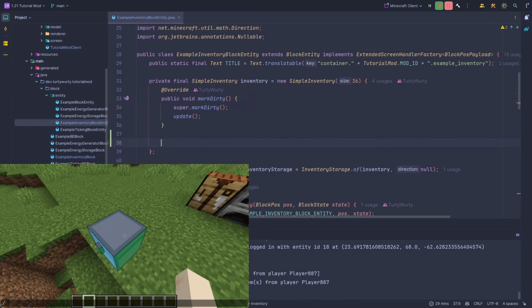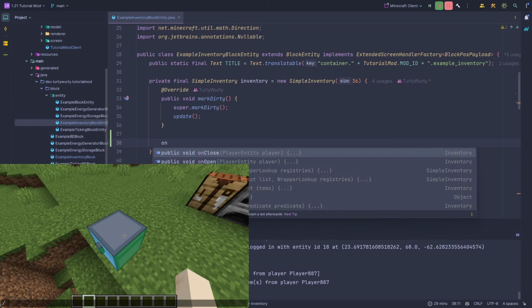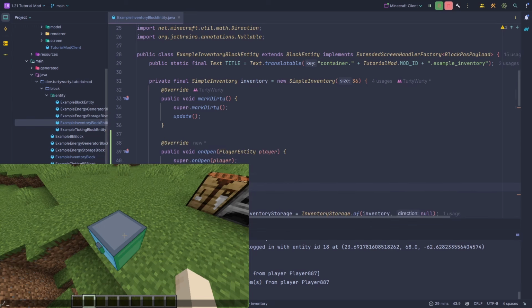Then what we're going to go ahead and do in our inventory is override onOpen and override onClose.